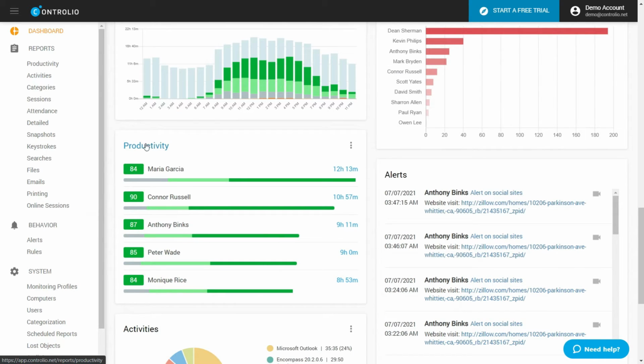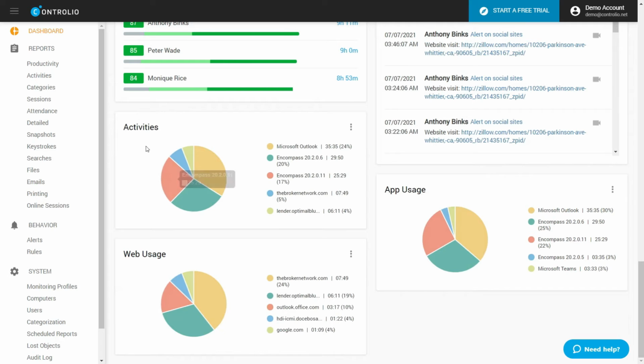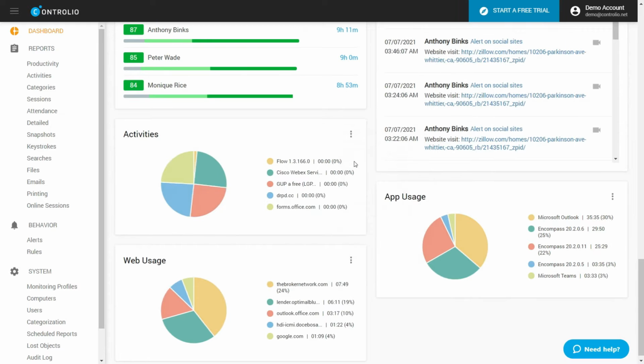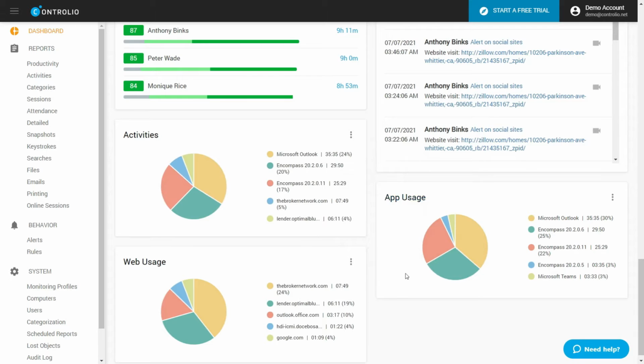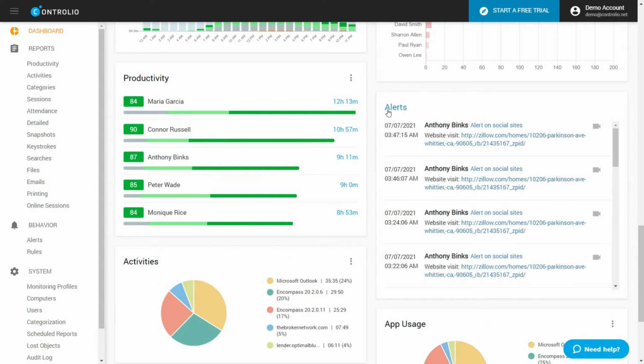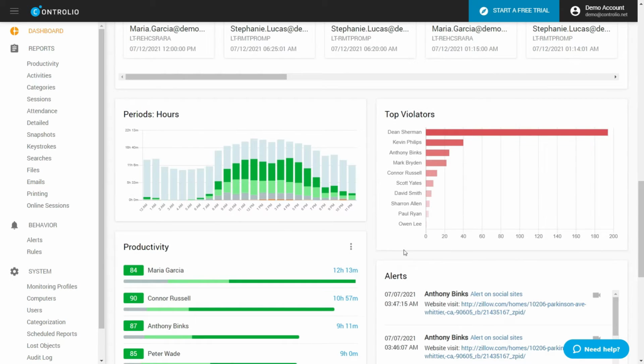The productivity widget is a leaderboard among employees according to their active time and productivity score. The activities, app usage, and web usage widgets are also a leaderboard but for total time users spent on activities, apps, and websites. You can choose to sort by ascending if you want to see the activities with the least user interaction time. The alerts widget will show you the latest violations of behavior rules that you can preset from the dashboard. And the top violators widget is another leaderboard but for who has the most behavior alerts.